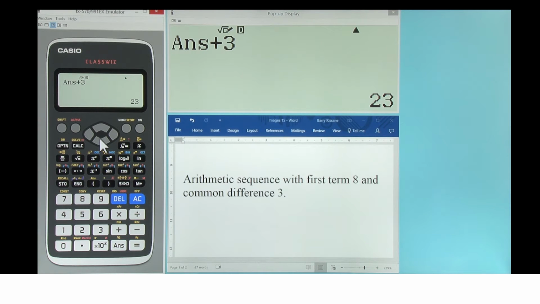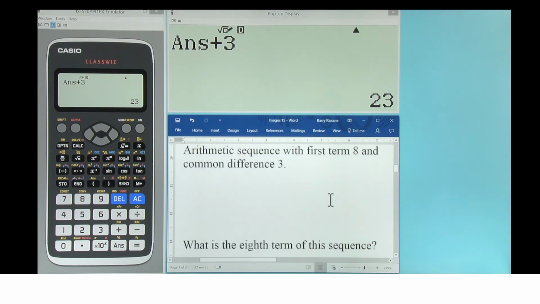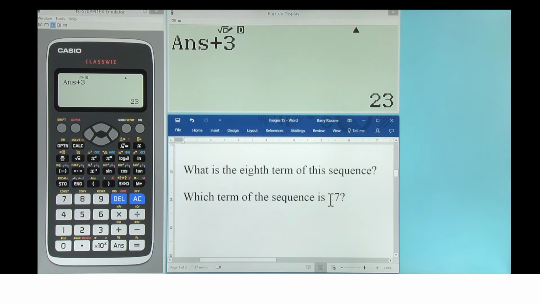So when we're scrolling, you can see the arrow sometimes says we can go up or down, and at the moment we can only go up. Generating the terms of an arithmetic sequence like this is a good strategy, as it reminds students of the nature of the sequence, and it can be used to answer many questions that deal with the early terms of the sequence. Questions like these: what's the 8th term of this sequence? Which term of the sequence is 17? We've got the 6th term there.